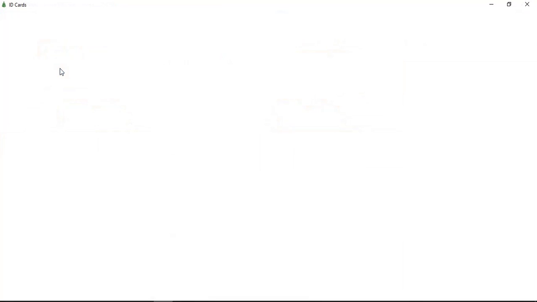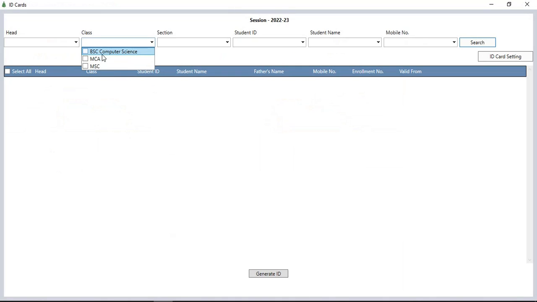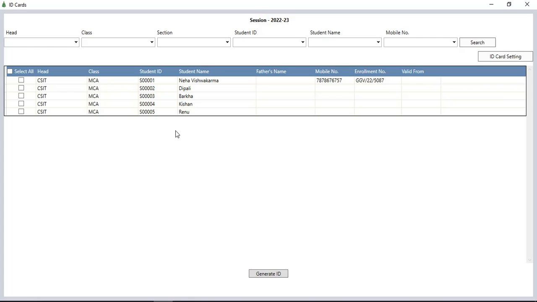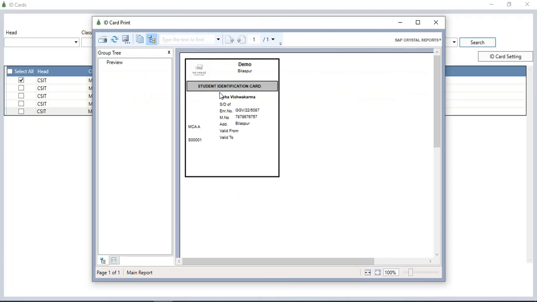Then in the ID card, you can generate the student's ID card from here. You can search according to the class, section, student ID or other fields which are given. Then select the student record, then click on the generate ID button to generate the ID cards of the students. Here you can see the ID card of the student is generated. This is for demo purposes only.